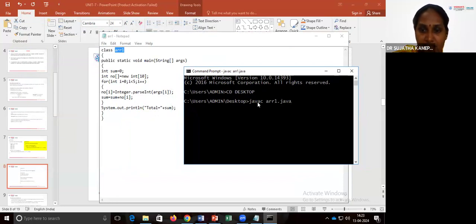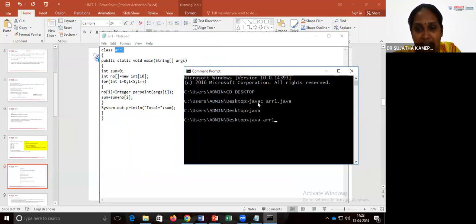ARR1.java. Now here it is compiling that file. Now it is compiled. Now here I want to run the program. How can I run the program? Here, java is the interpreter for running the program, and ARR1. Here I want to use command line arguments.